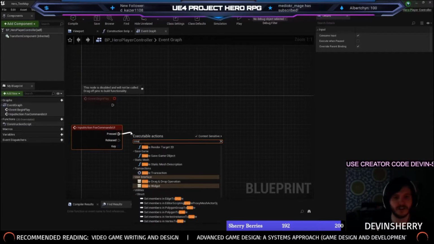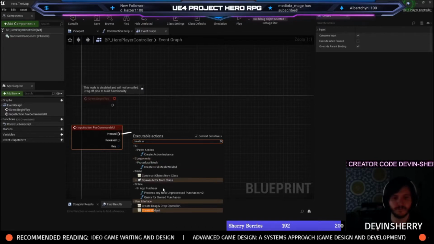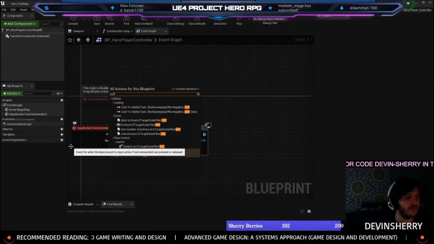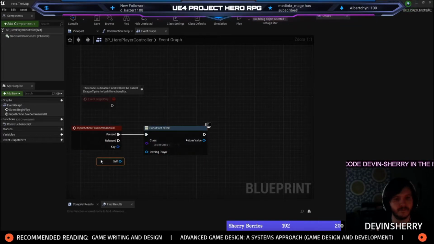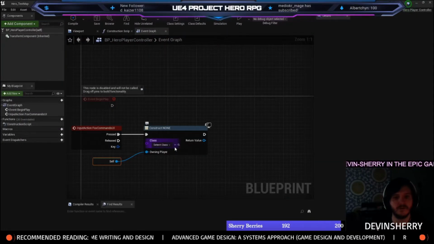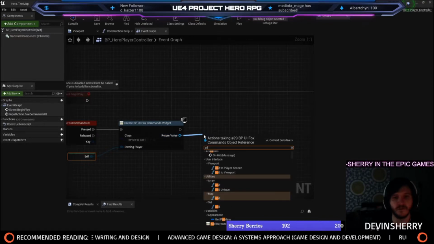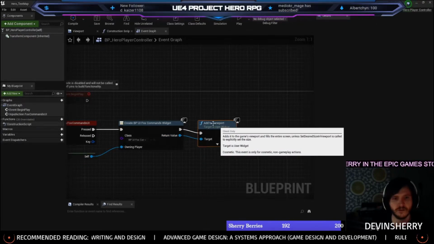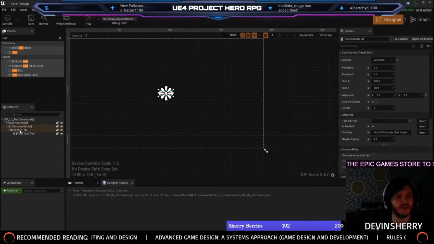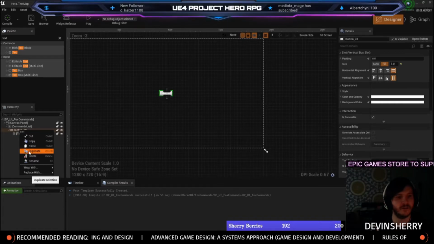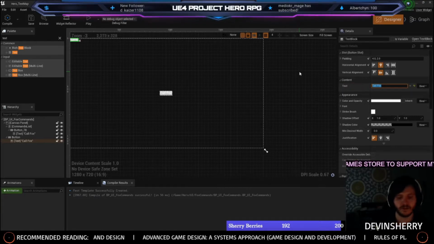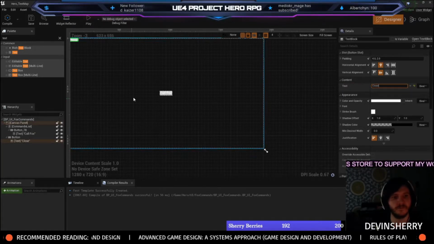Now we do like create widget. This takes a controller, right? So we could do self. Then we'll do this. Then we gotta do what? Add to viewport. And we should also add a close button, just to make our lives easier.